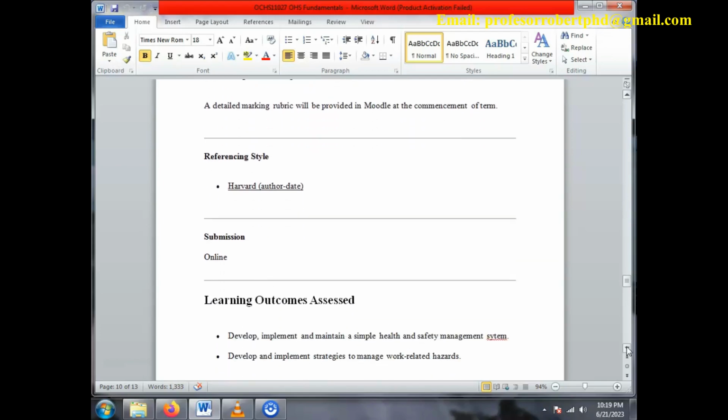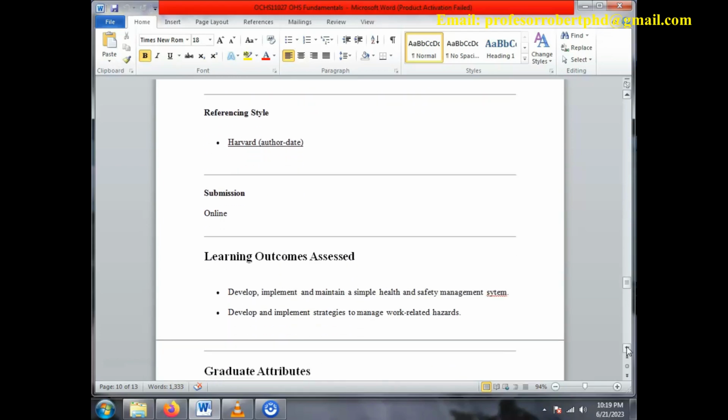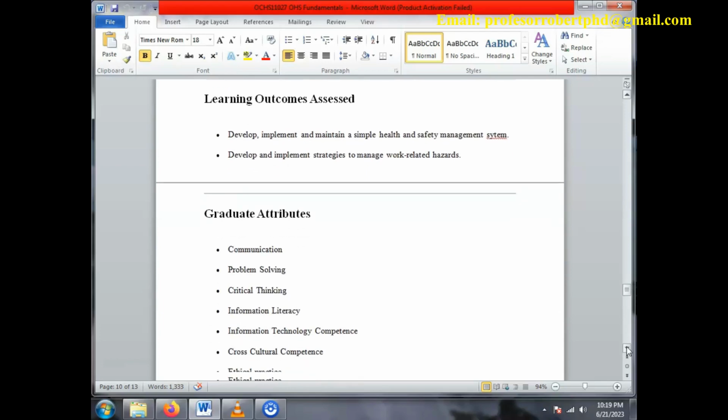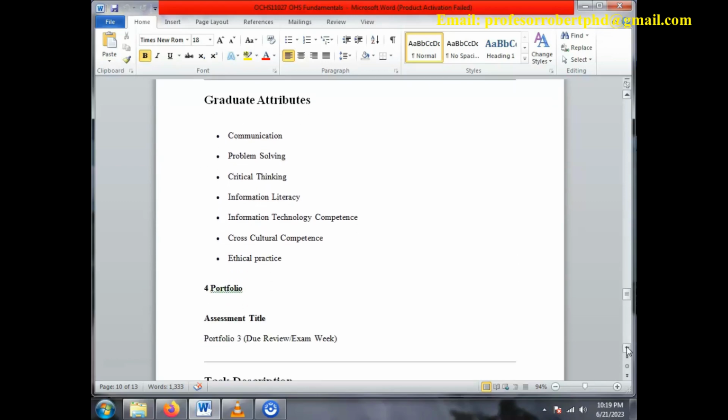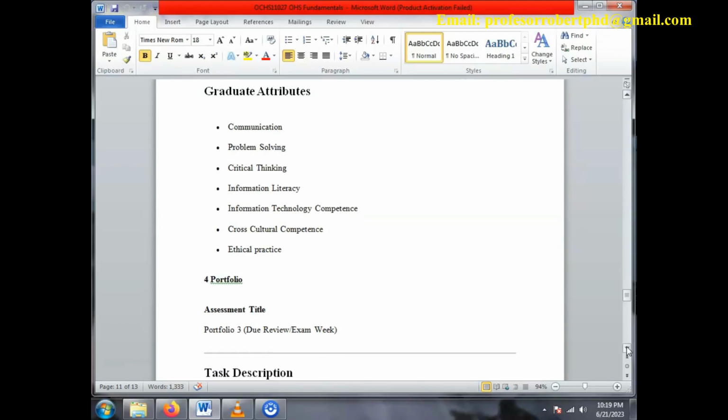Referencing style: Harvard, author date, submission, online, learning outcomes assessed. Develop, implement and maintain a simple health and safety management system. Develop and implement strategies to manage work-related hazards. Graduate attributes: communication, problem solving, critical thinking, information literacy, information technology competence, cross-cultural competence, ethical practice. 4. Portfolio. Assessment title: Portfolio 3, due review exam week.